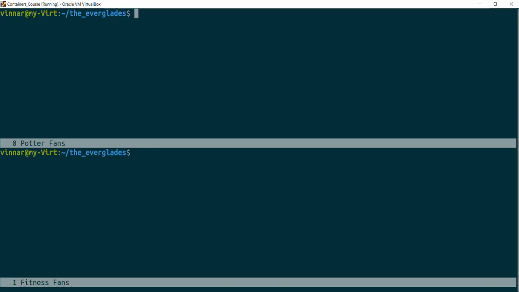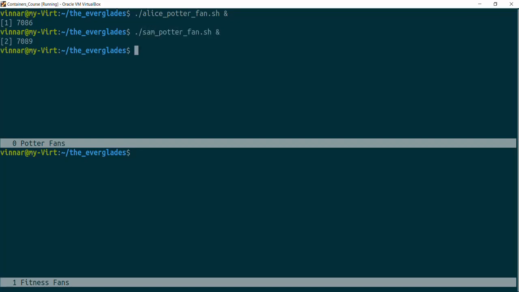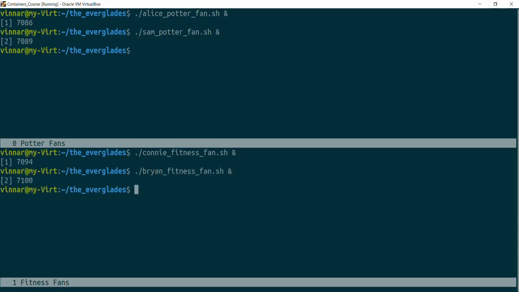But before that, let us demonstrate the problem. That is, let us start these processes without using namespaces and see what happens. So in the Potter fans window, I'm going to start Alice and Sam. And likewise, in the fitness fans window, I'm going to start Connie and Brian. Now, what these processes are doing does not matter. These are just dummy processes. They are just sleeping behind the scenes. The key to understand is that there are 4 processes running on the same system.